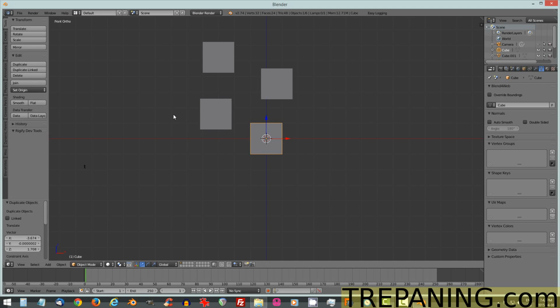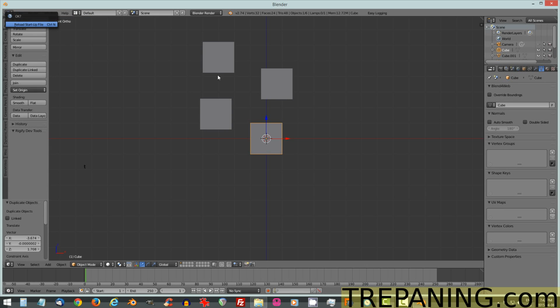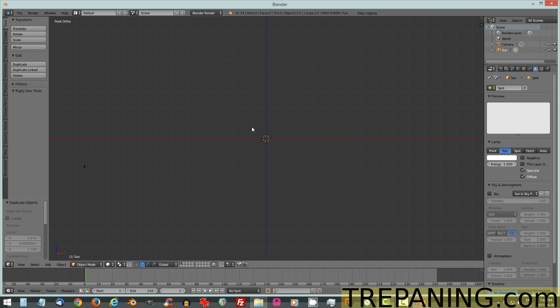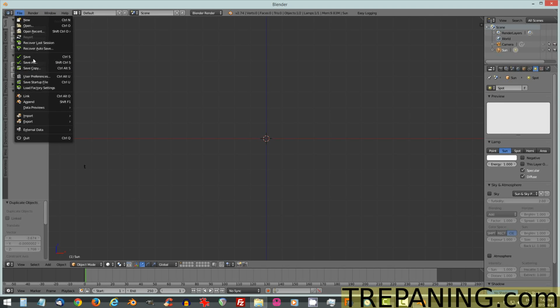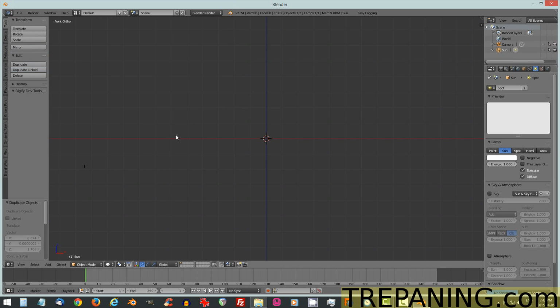So first thing we want to do is make sure, well, let's just open a new scene here, and it's all done. And we want to make sure that in user preferences, we have the Trepanning add-on enabled. So just get that, install it, and you'll be good to go.